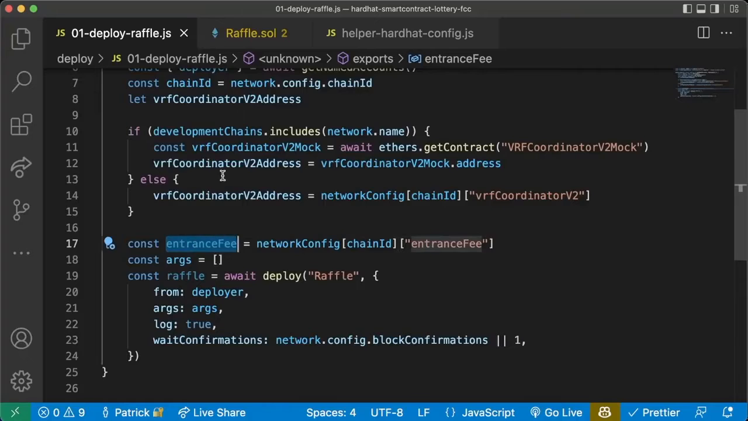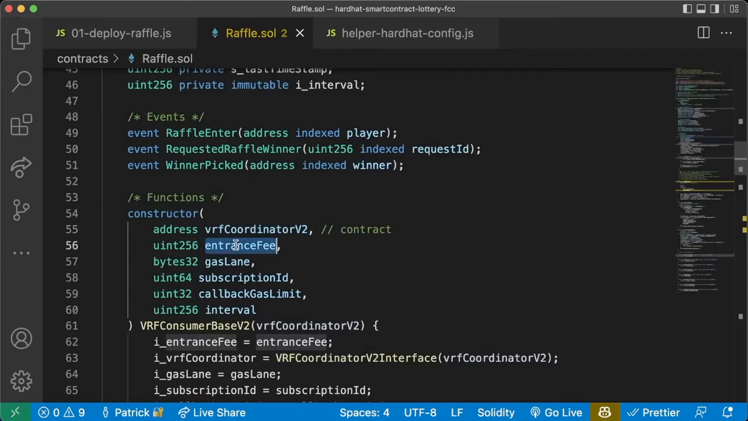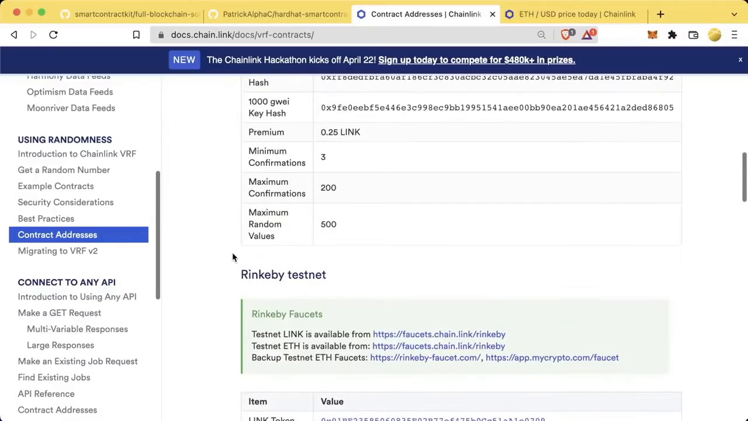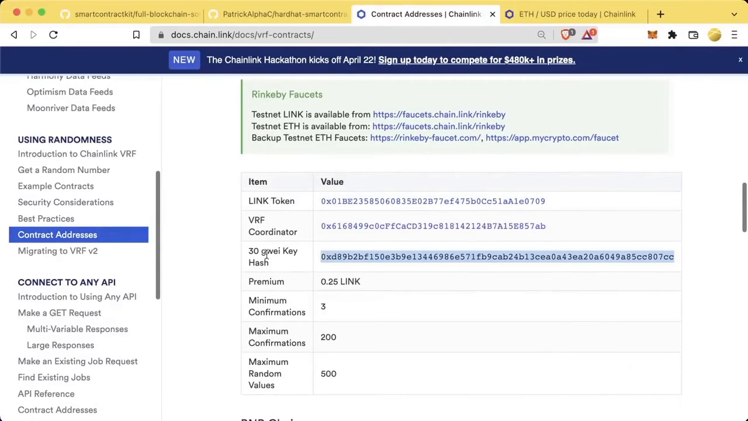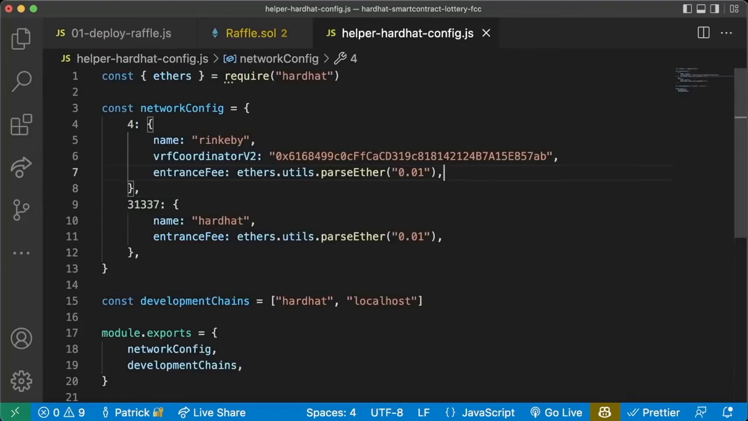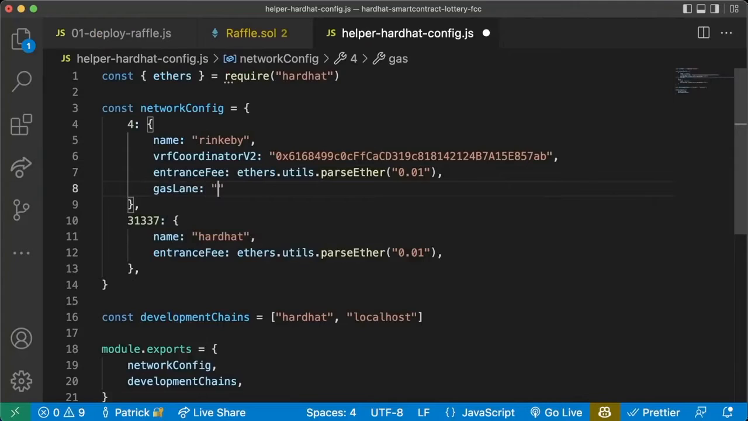Let's start populating our args here. So the first one is going to be our v2 coordinator address. Next one is going to be our entrance fee. Got it. Now we need our gas lane. On Rinkeby and other networks, there are different gas lanes that we can choose from. Let's grab the only gas lane from Rinkeby, the 30 gwei key hash. Let's drop this, of course, into our network config as gasLane, pop it in here.